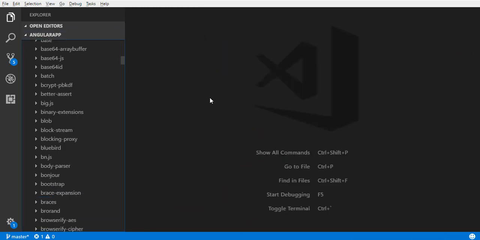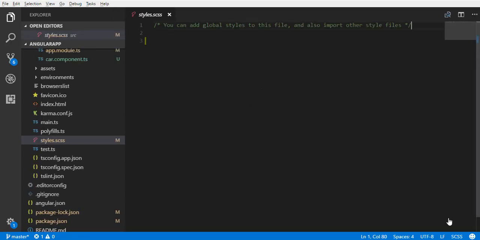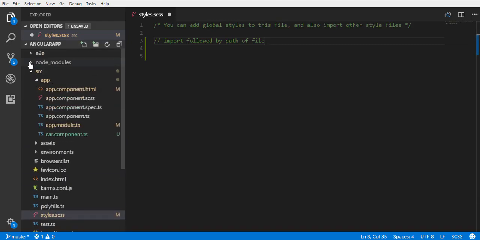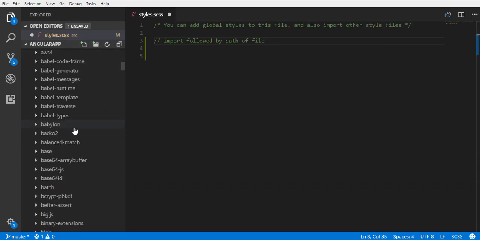Now let's have a look at how to use Bootstrap in our Angular application. Go to the styles.css file. This is the file where you can place all the global styling information of your application. Here we need to add an import statement to import an external file. For adding Bootstrap styling, we'll have to import the Bootstrap CSS file using an import statement followed by the path of the file.